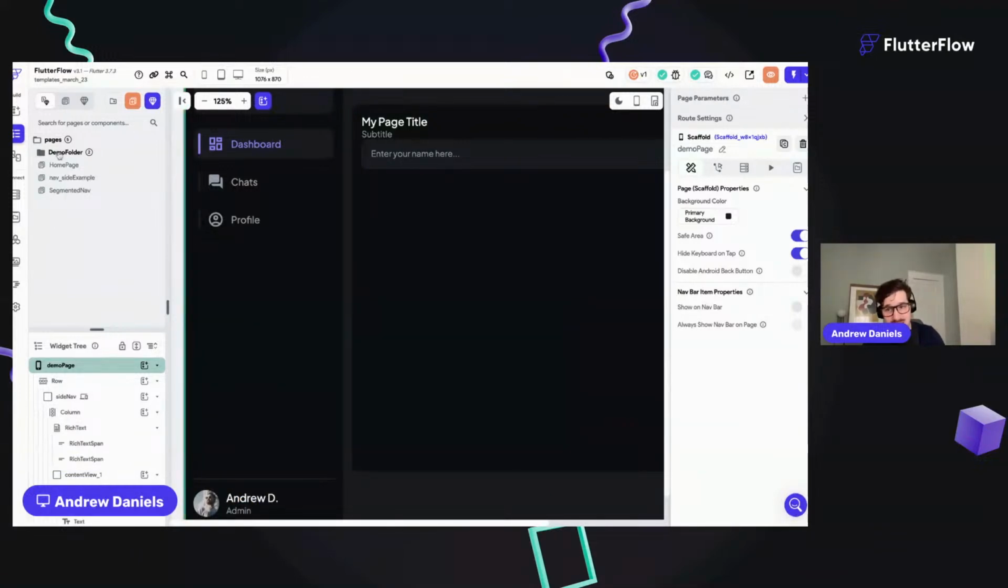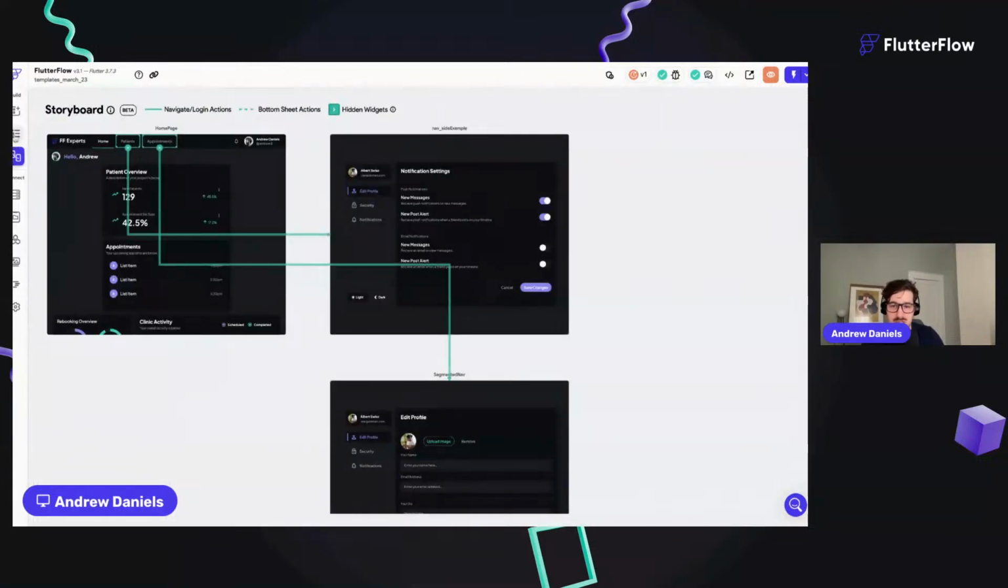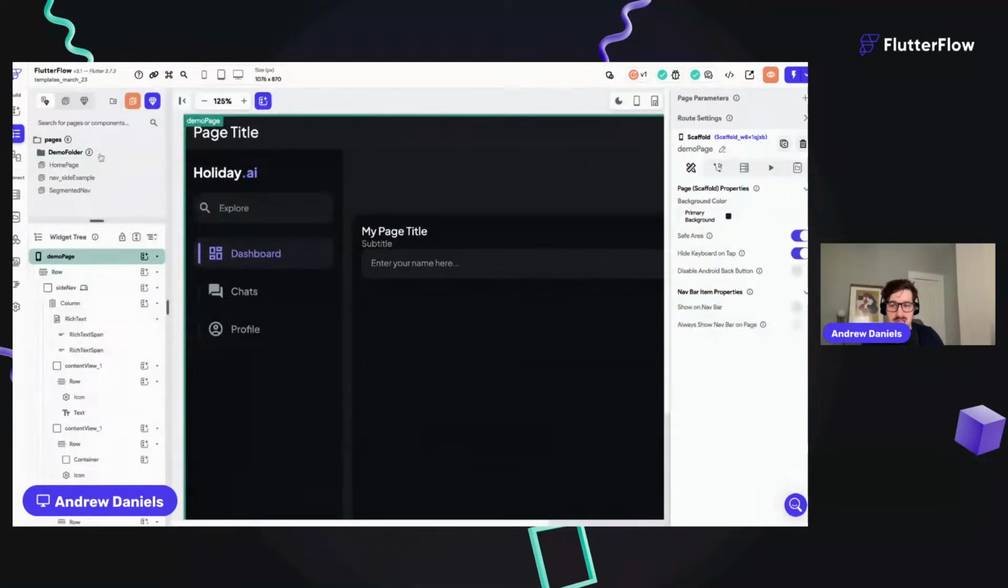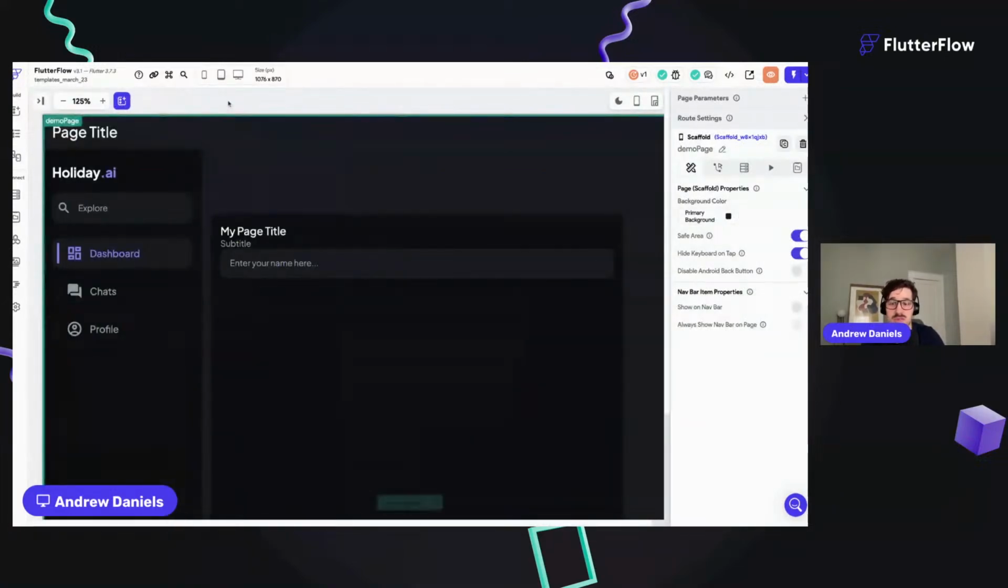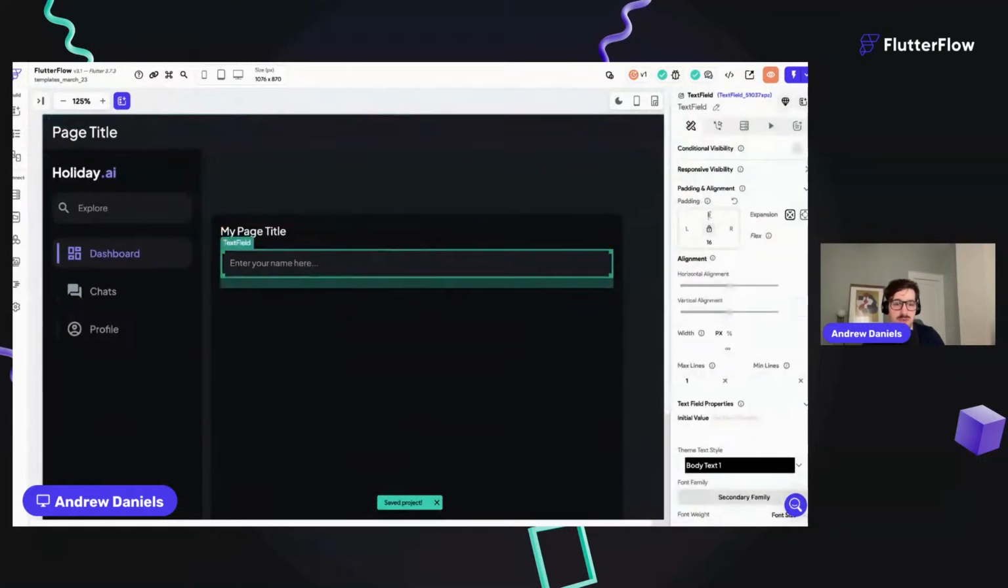Also, a little UX improvement. Before, when you selected a folder, it would not remember the state. Now it does. So it's a fun thing that just improves the life of you building in FlutterFlow.